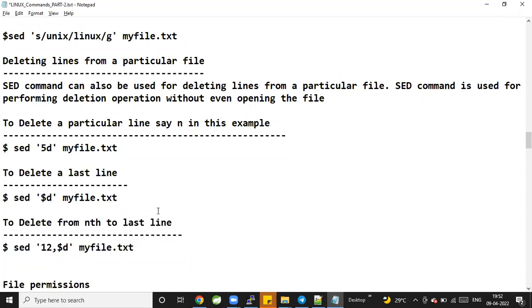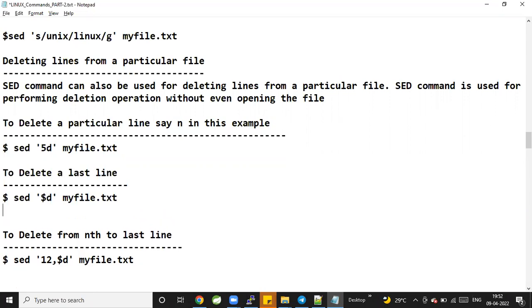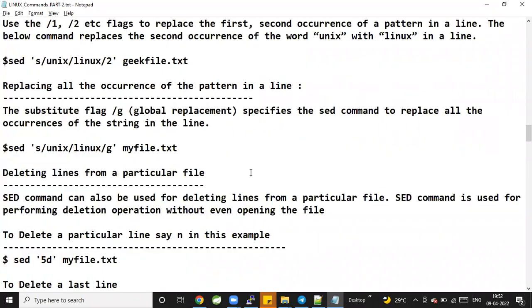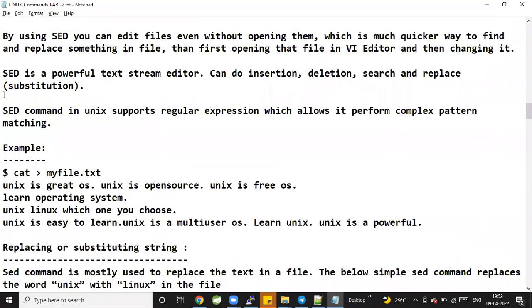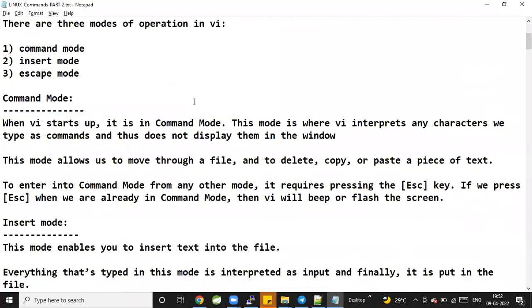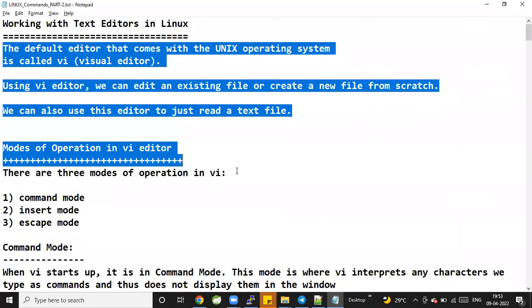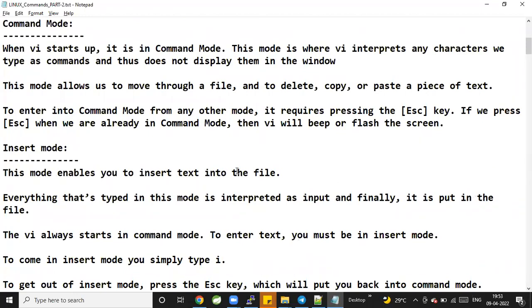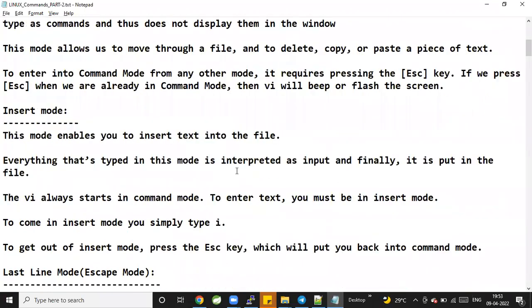Now, are we opening the file to perform these operations? Without opening the file, we are performing the operations by using the sed command. sed stands for Stream Editor. If you want to perform the operations by using VI, first you need to open the file, then perform the operations. VI is a visual editor, sed is a stream editor. Clear?